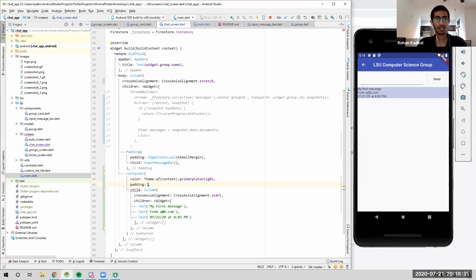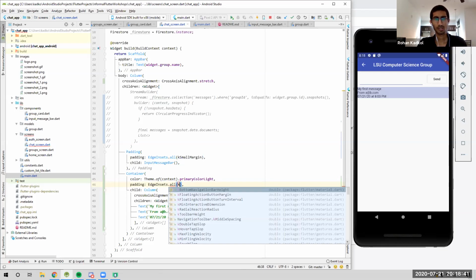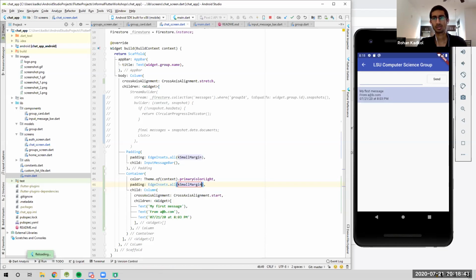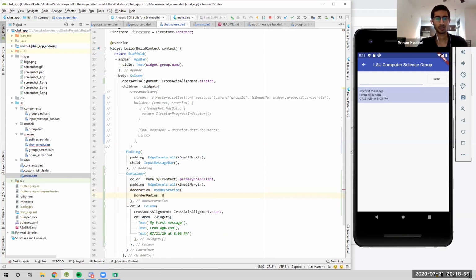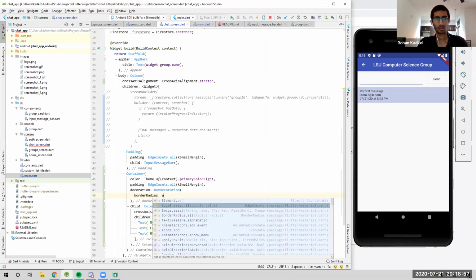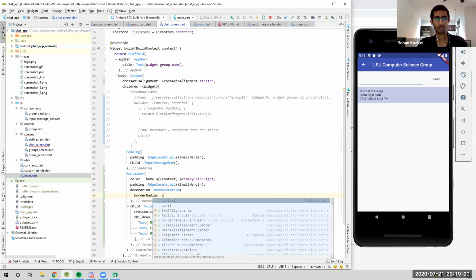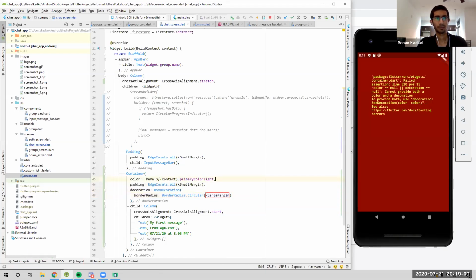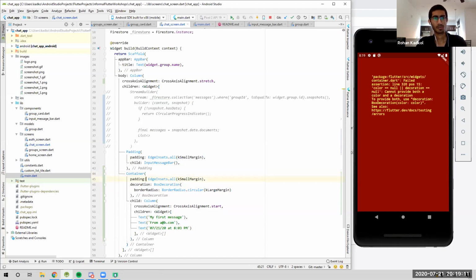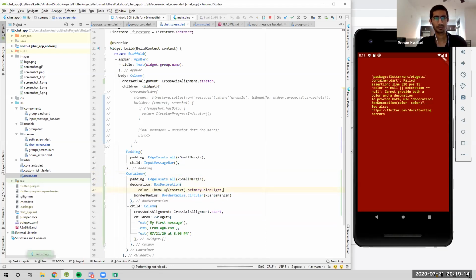Let us first add some padding to this. So let's do padding all. Okay, small margin. We have something like this. Let us add some box decorations. Decoration, border radius, let's do circular. Okay, large. Let's add this here.